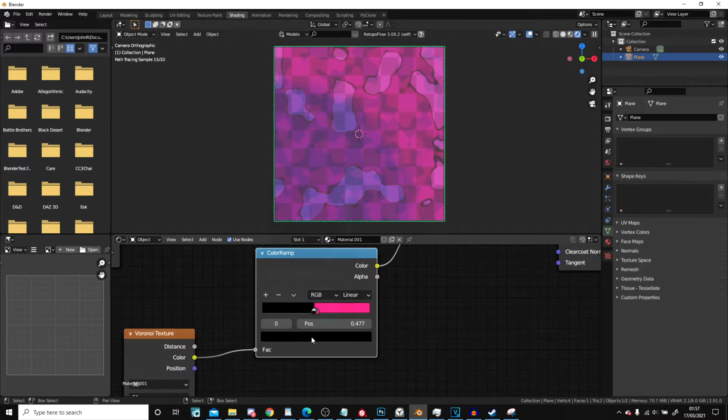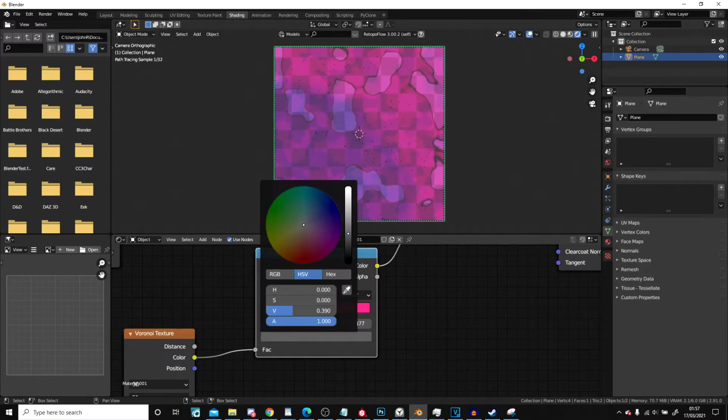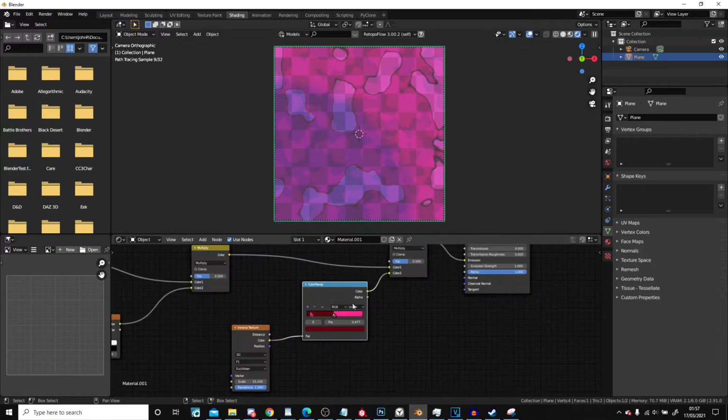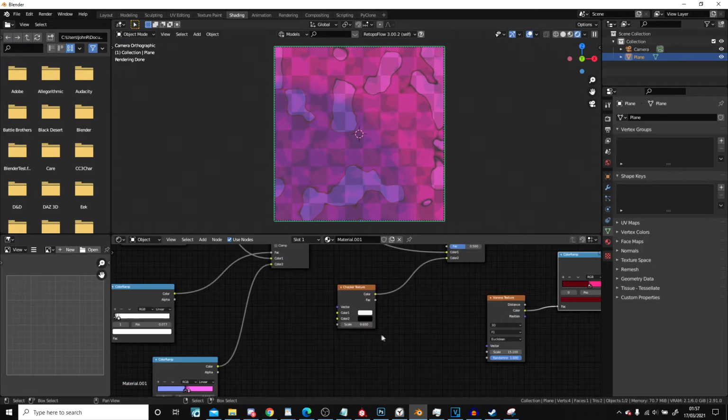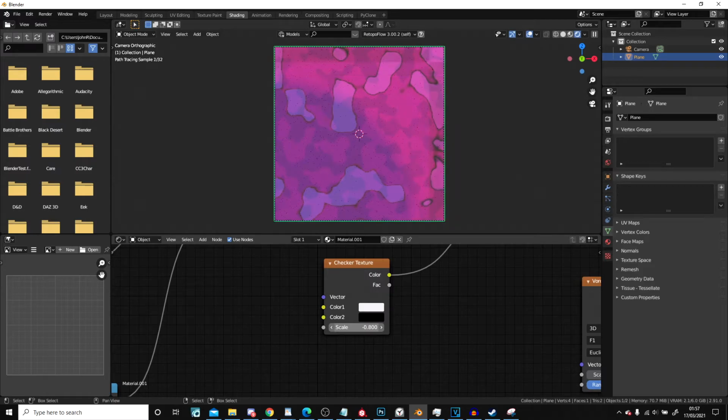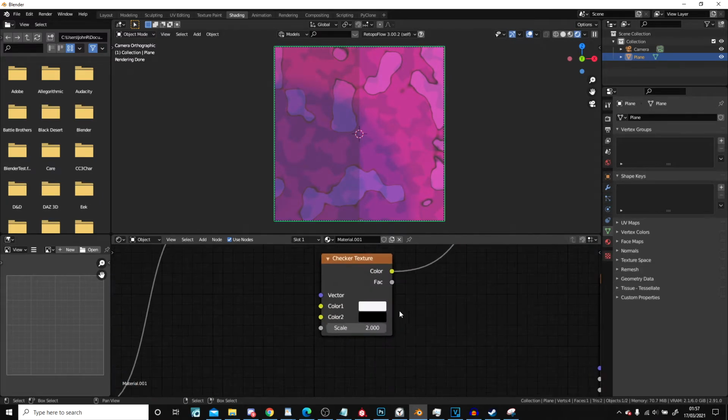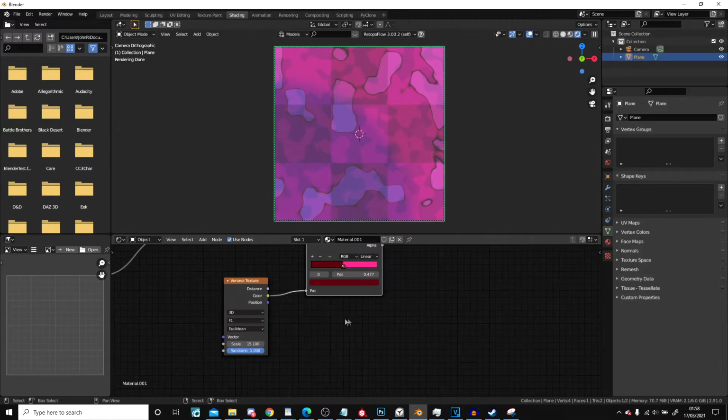I'm not sure about this checkerboard texture, but maybe if I scale it to something a little bit more, so it's like that, maybe, just to give that slight divide, or even like that, so we've got those different quadrants.